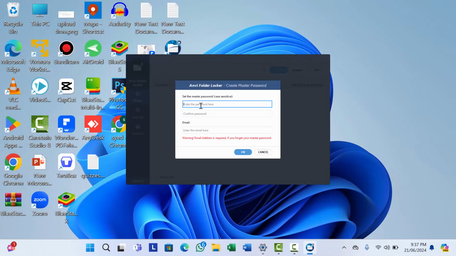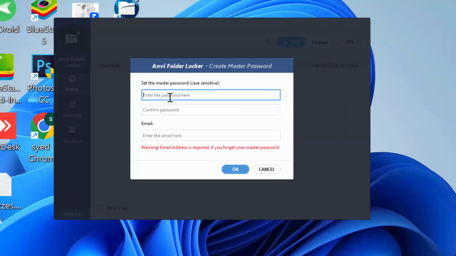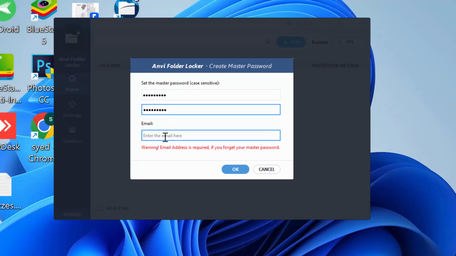Here just create a password for your locker. So I'm gonna type here password. Type this password twice. After that you have to type your email address. If you forget your lock password, then it will help you recover your password through this email address. Okay, so after putting in the email address, click on OK.